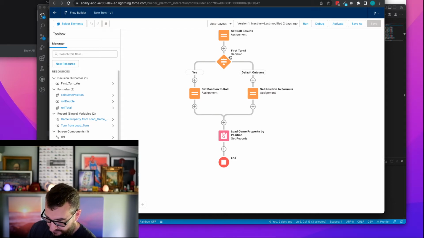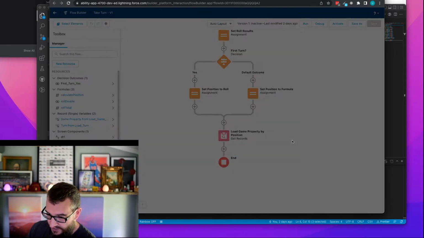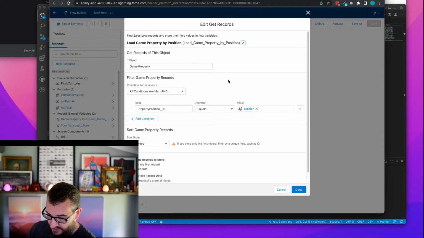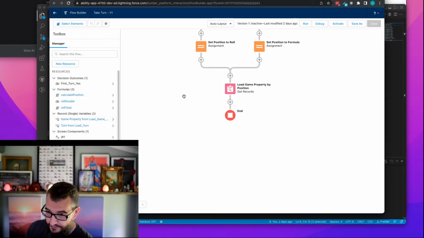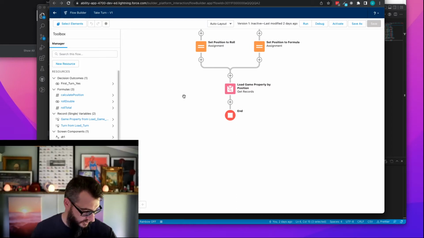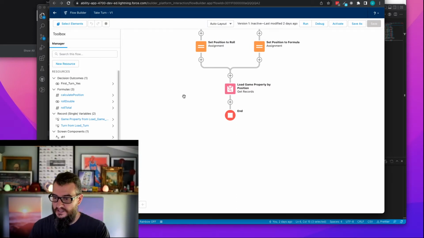So then we left off with wanting to load a property position. Wanting to load the game property record for that position, which is what we were doing here. So we figured out our position, and now we're querying this out. So from here, we need to determine if the property is bought or owned by somebody, and if not, we need to buy it. So what do we need to do to make that happen?